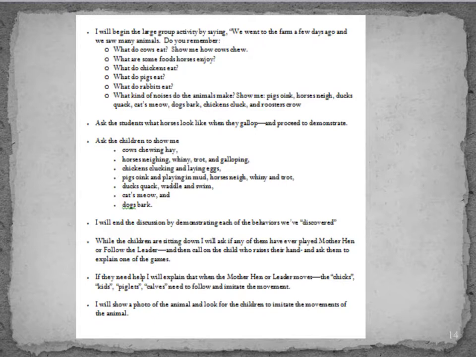The student wrote, "I will begin the large group activity by saying we went to the farm a few days ago and we saw many animals. Do you remember? What do cows eat? Show me how cows eat. What are some of the foods horses enjoy? What do chickens eat? What do pigs eat? What do rabbits eat? What kind of noises do the animals make? Show me pigs, horses, ducks, cats, dogs, chickens, and roosters."